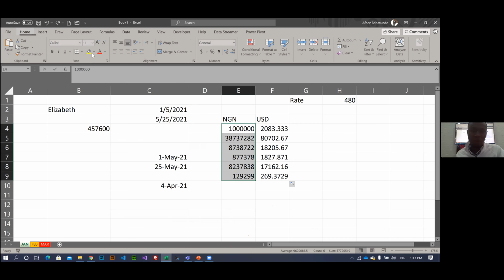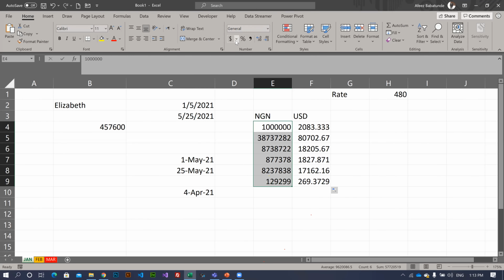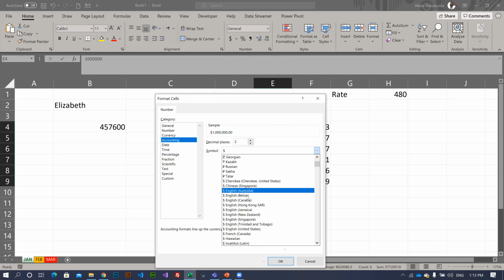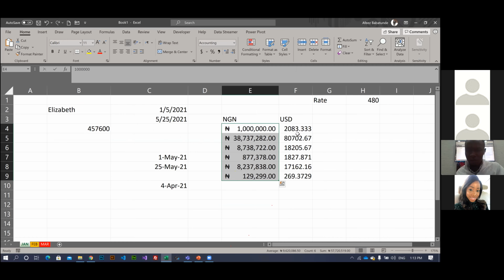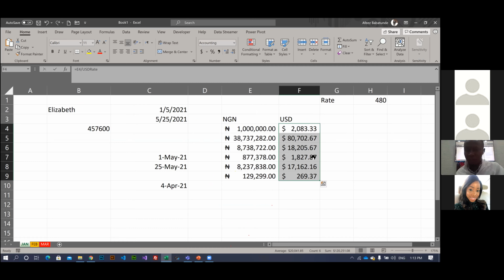On the Home tab, I come to the Number group and change this value to the Nigerian sign under Format Cells, Accounting, and I change it to anyone you pick here. Also I change this to Dollars format. This dollar, I can leave in 2 decimal places. This one is also in 2 decimal places. So that's perfect. That's how to name your cells. So now let's move forward.